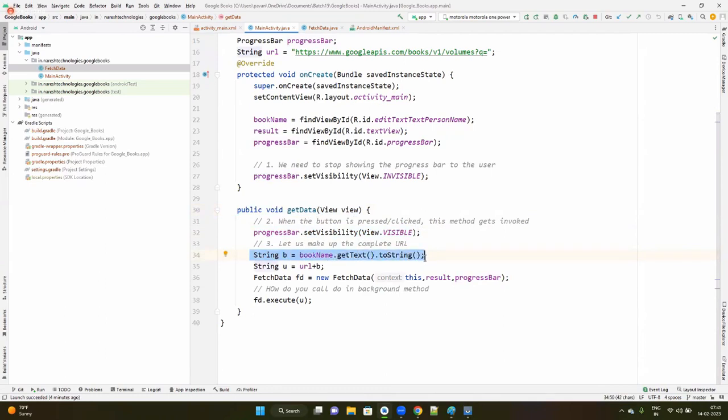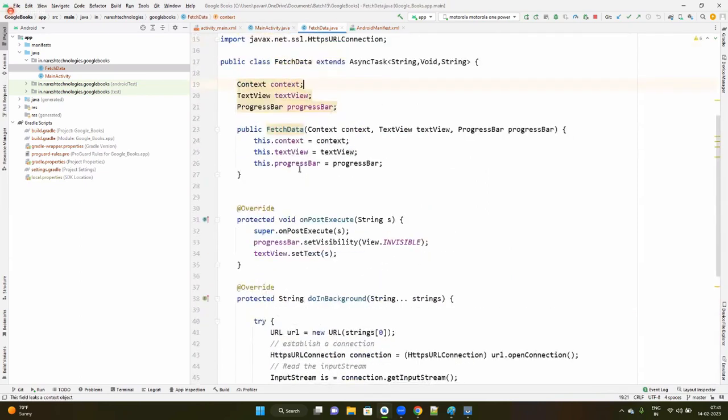First of all, I'm getting the name of the book that is entered by the user. I'm just adding that book name to the query, which is this. After q equal to, you will have the search query and that you are writing it here. Now, finally, you're creating an object for fetch data, sending in the context, text view reference, and progress bar reference. Finally, you are calling the execute method by sending the URL. This is only one piece of data. Okay. So what happens in fetch data, we will see.